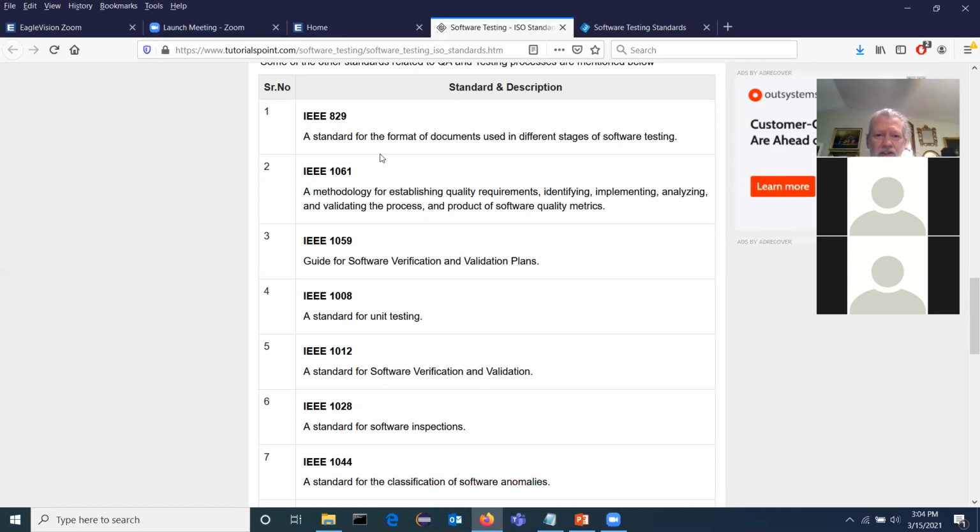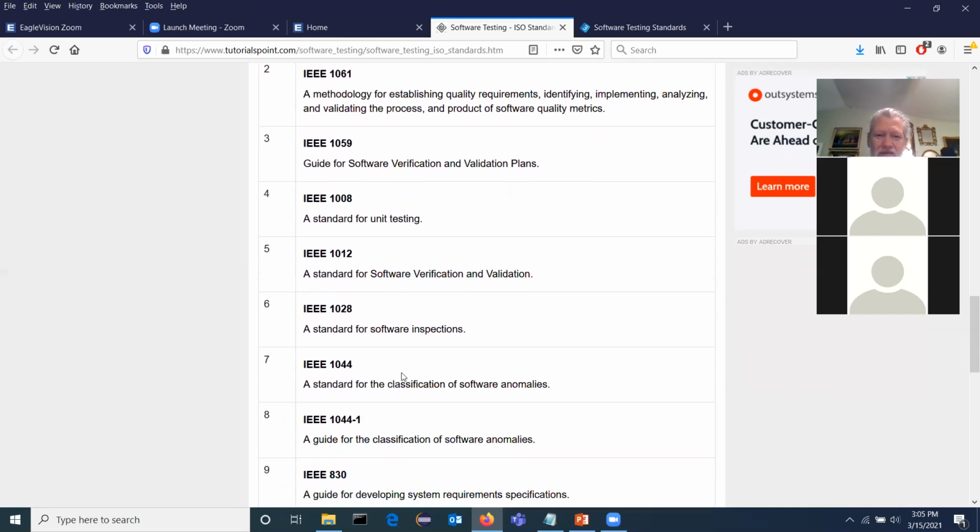So just look at the titles here. A standard for format of documents in different stages of software testing. Methodology for establishing quality requirements. Software verification and validation plans. Unit testing. Software verification and validation. Now that's different than the plan. That's the actual verification and validation.